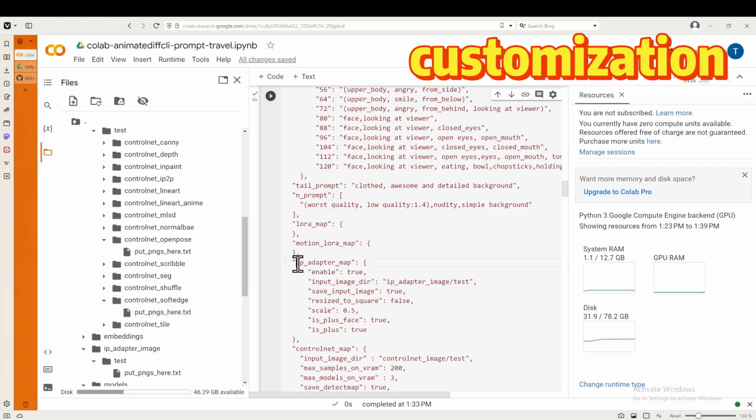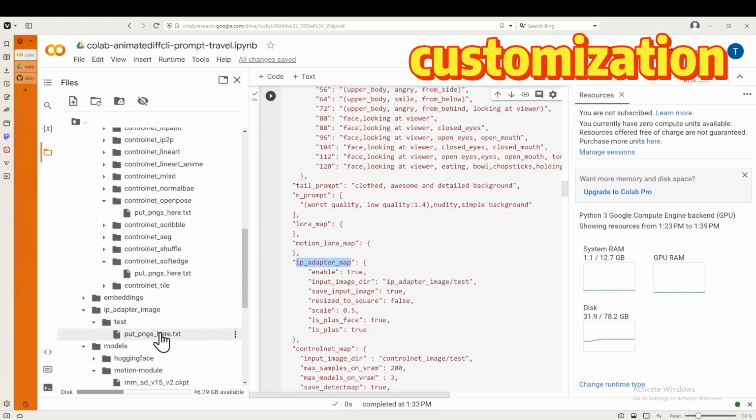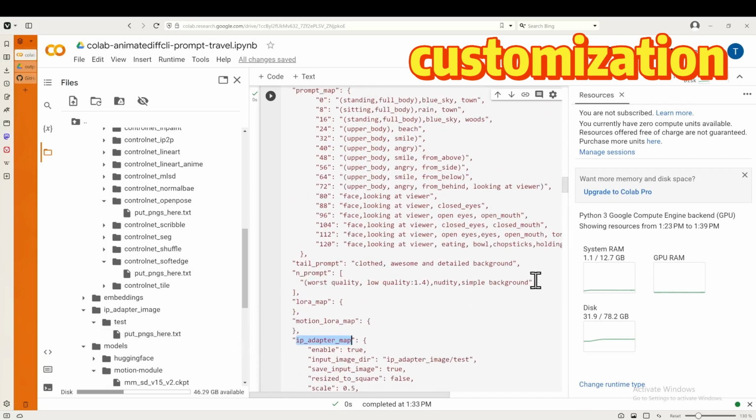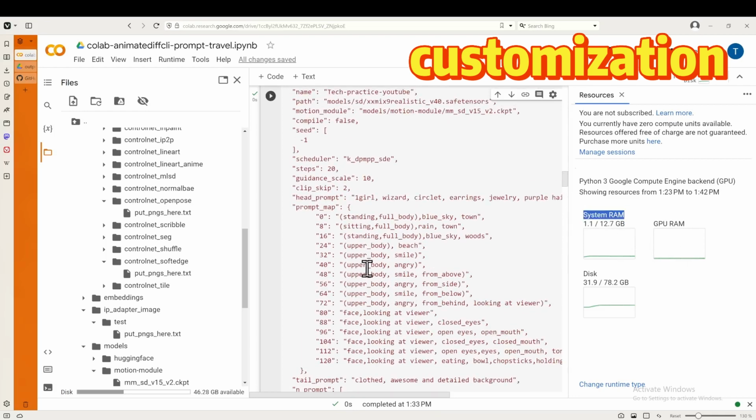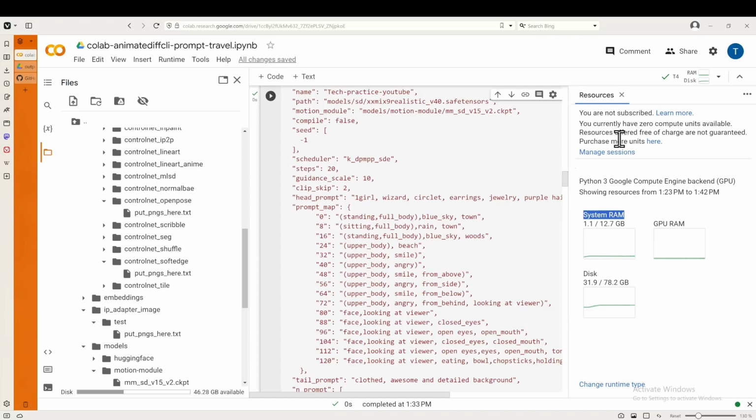There's also the IP adapter map. In here, you can use images as input. Those images will be in your final output. These are some combinations that you can try. If you have access to more system RAM, there are more things that you can experiment with. Let me know if you have any questions.